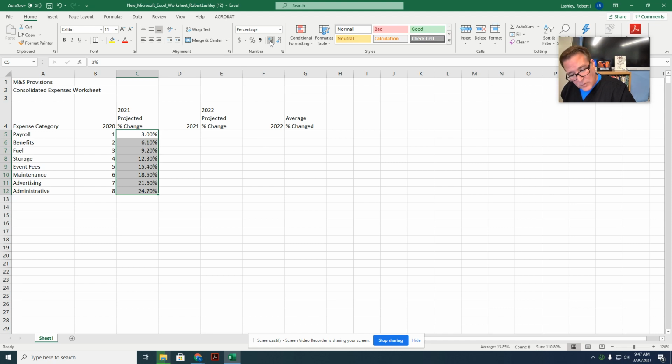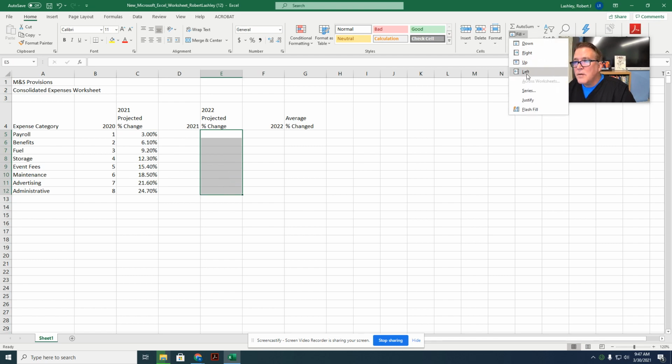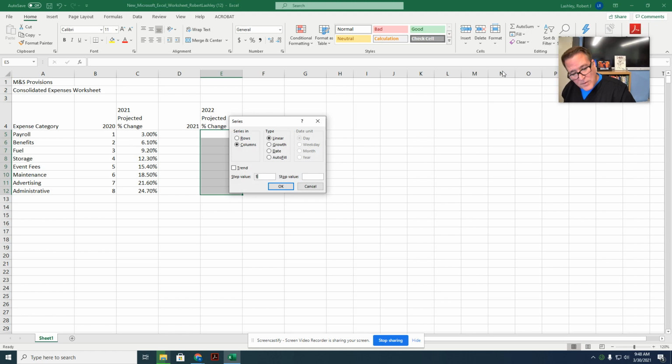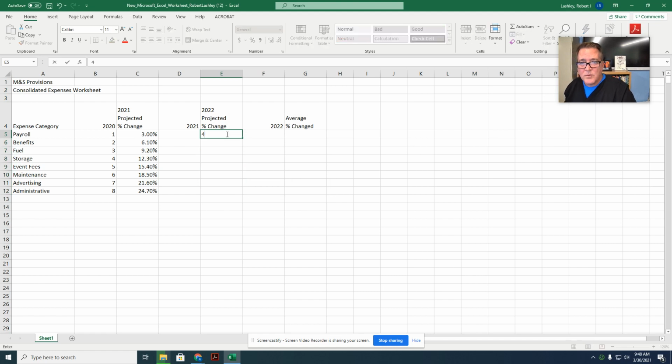And then the very next thing we're going to do is repeat steps 2, 3, and 4 to create a linear series beginning with 4% and incrementing by 0.02 in the series range E5 to E12. So E5 to E12 we're going to select, and we're going to go to fill, and then series, and then it says beginning with 4%, which I forgot to do. Click cancel, type in 4%.